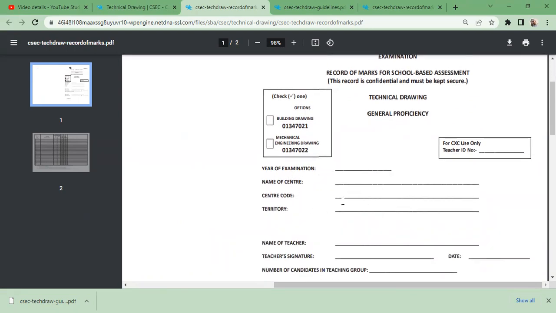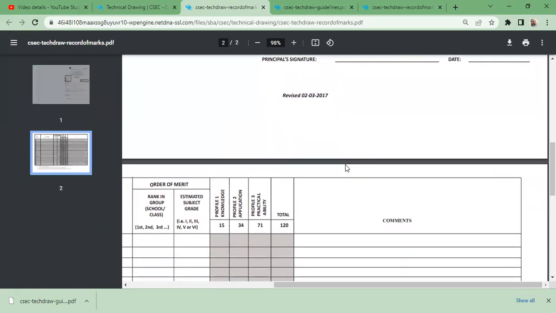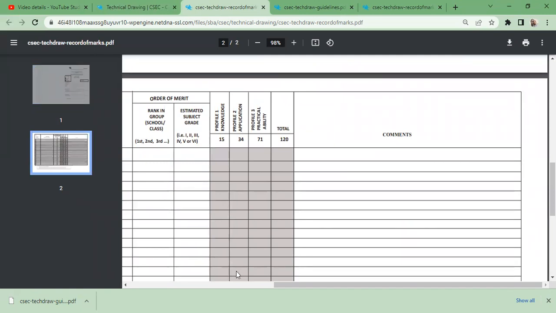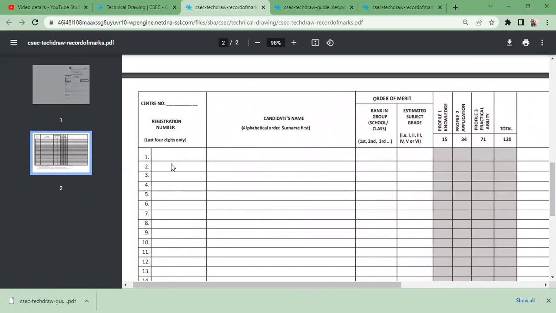So the teacher will fill out these, and this must be signed by the principal for the moderator. So the moderator will ask the principal to sign these. Each teacher will need to fill this out. This is a list of all the students that the teacher teaches, in the same order as you might have it on your list. Here you would have the student registration number, the student number, and the estimated grade or ranking, where he's placed in the class.